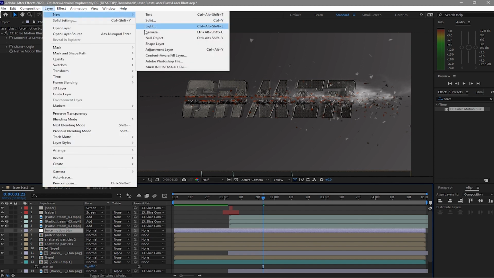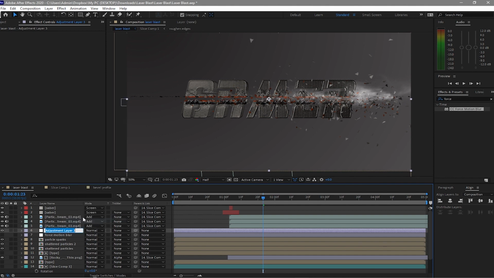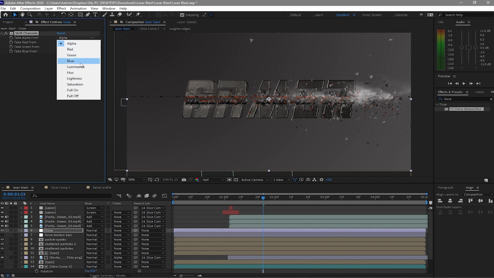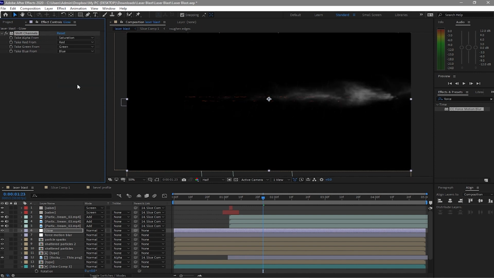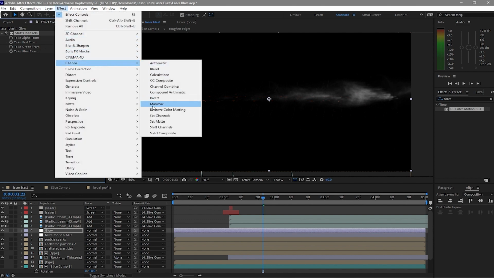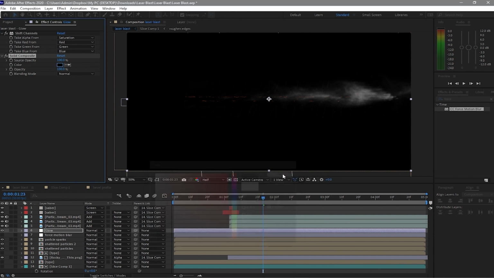Go to new layer, adjustment layer, rename it glow. So here we will create a glow for our particles. Go to effects and go to channel, find shift channels. And I will set this one here to saturation, and again I will go to effects and preset, go to channel and solid composite. I will change this to black and I will click OK.